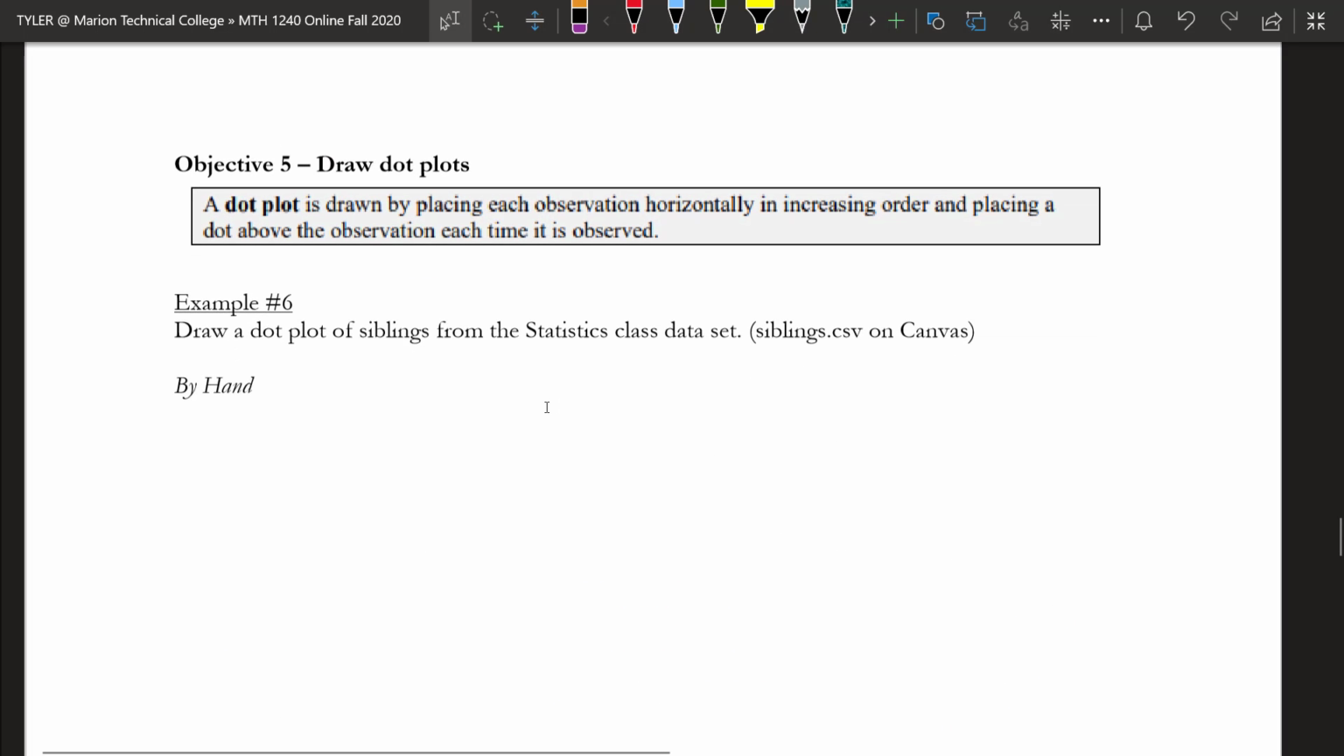So the next thing we want to do is draw a dot plot. A dot plot is drawn by placing each observation horizontally in increasing order and placing a dot above the observation each time it's observed, right? So we want to draw a dot plot of siblings from the statistics class dataset, the siblings.csv.